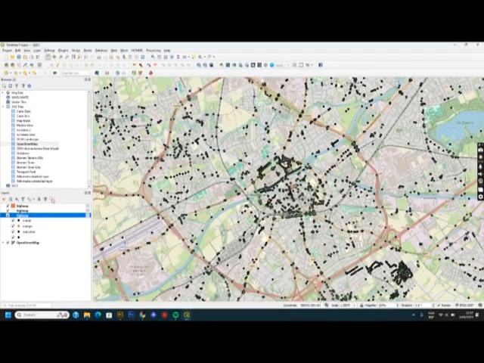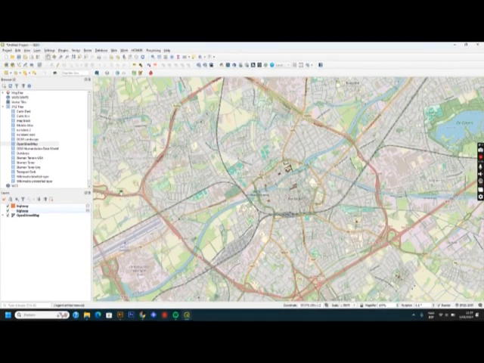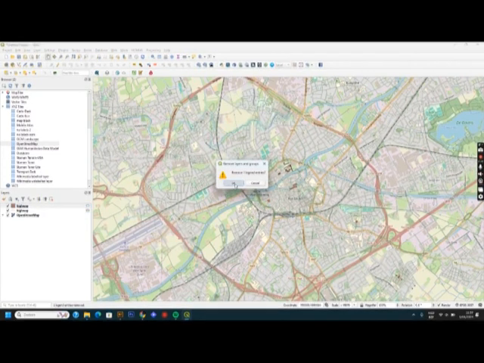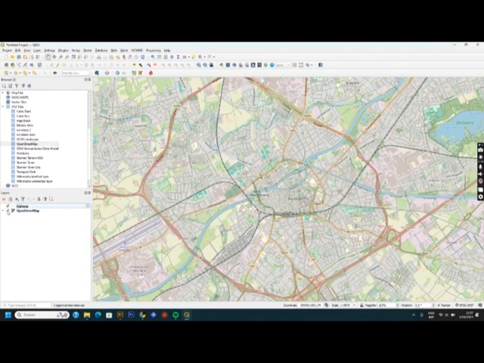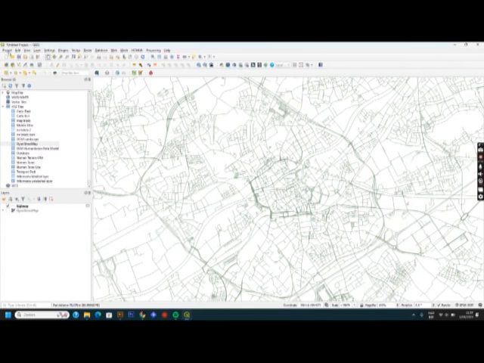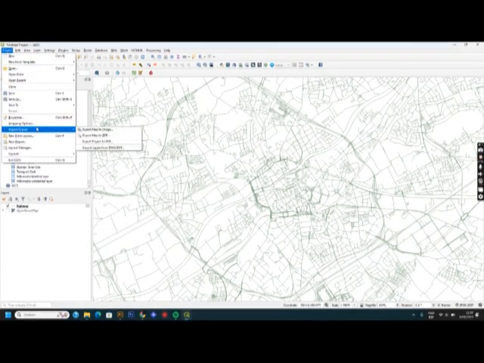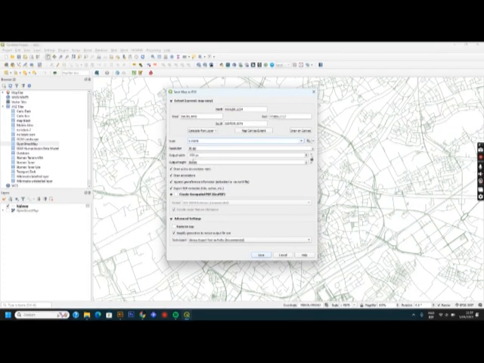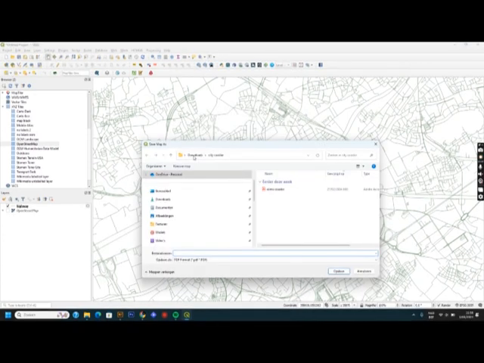Now at the Layers menu at the left, you only need the lines, so every other shape can be deleted. Now let's export by clicking Project, Export, Export Map as PDF. Make sure you change the width to the same amount of pixels as the height. Name as you like and click Save.